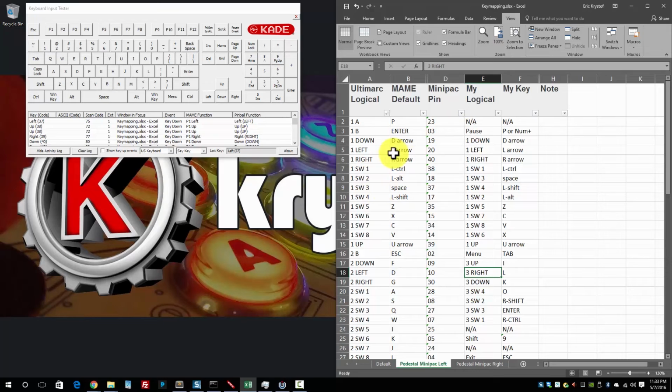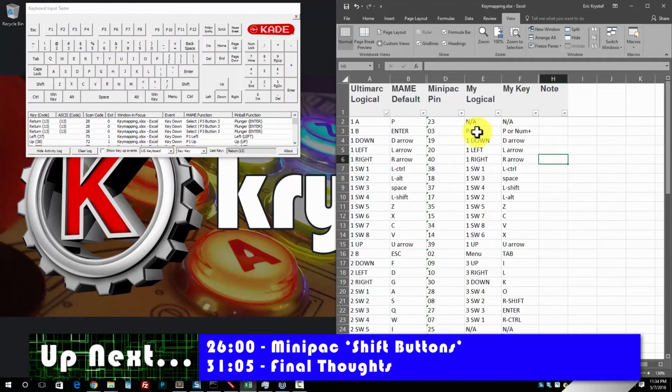So what to do? You've got your Ultimarc logicals and your MAME defaults, and if your wiring doesn't make an exact match, how do you reconfigure it? How do I reconfigure it so that the pause button I've got right now, which is MINIPAC pin 3, by default it's enter, but I want it to be pause. I want that button, when I hit it, to push P as a keyboard button. So if I do it now, enter, enter, enter. It's enter and it's not pause. I need it to be pause. So what I really want it to do is to be P. How do we handle that?